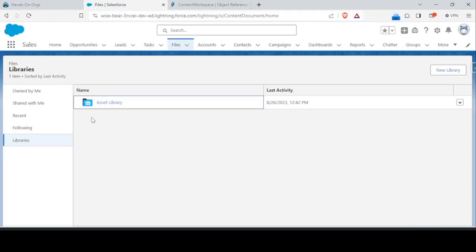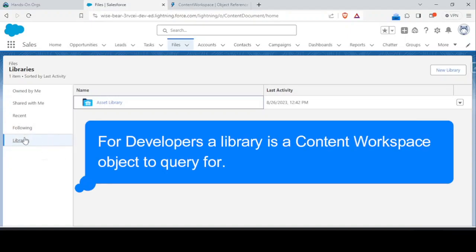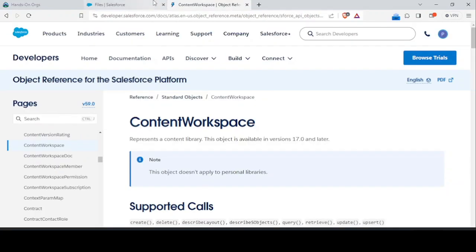But what is the object behind that? I have already told you that Salesforce is built in a very scalable way, and it has a lot of good things in it. So a library object is termed a content workspace object. Let us go to the official documentation for the content workspace object.